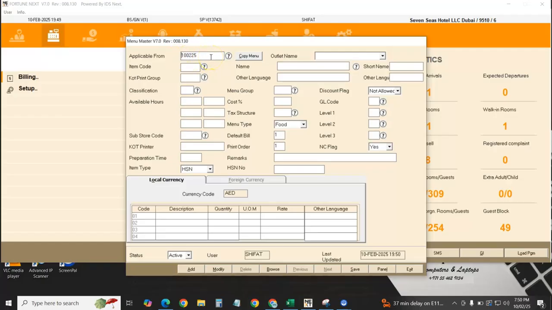After that I can press the enter button from the keyboard, and on the right side you can see the outlet name. So you can choose your outlet, which outlet you want to input the menus in. I want to input the menu in the Jeffries. See, in the drop down it is showing the Jeffries sports bar. So I can select the Jeffries sports bar. After that I can press the enter button again from the keyboard.